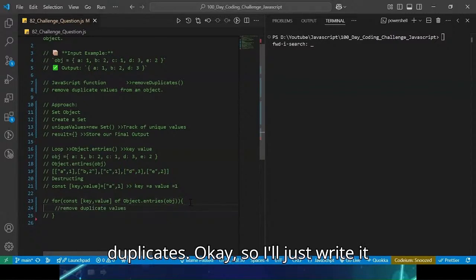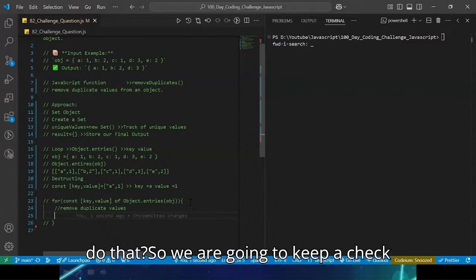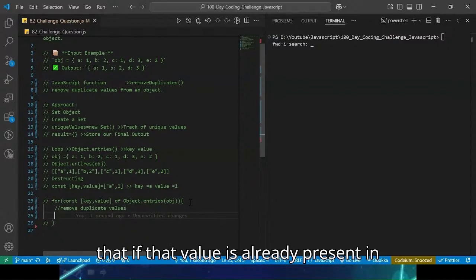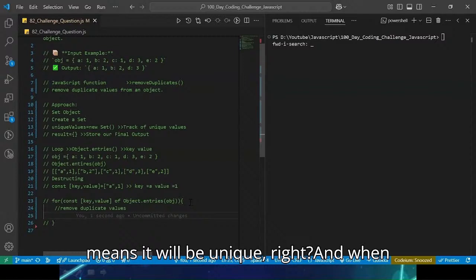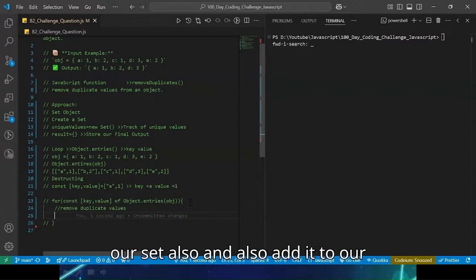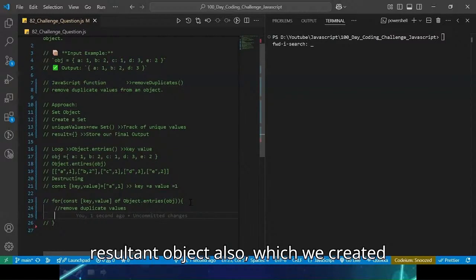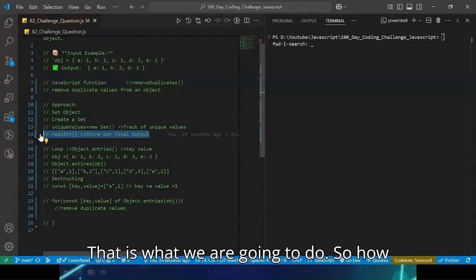Now how are we going to do that? We are going to keep a check that if the value is already present in the set, then we are not going to add it anywhere. If it is not present, that means it is unique. And when it is unique, then please add it to our set, and also add it to our resultant object which we created here to store our final output. That is what we are going to do.